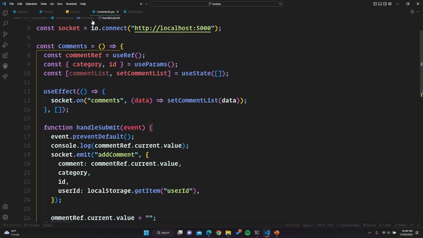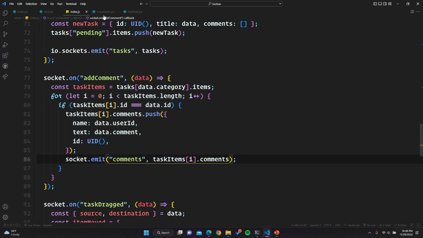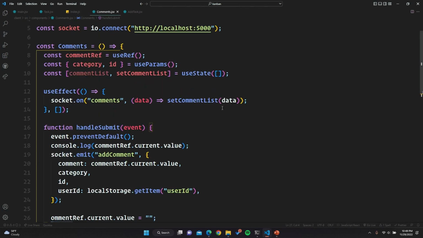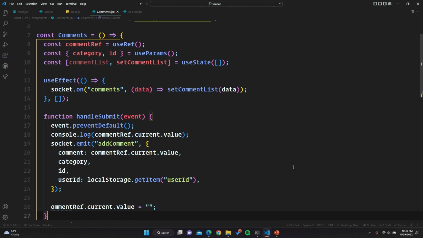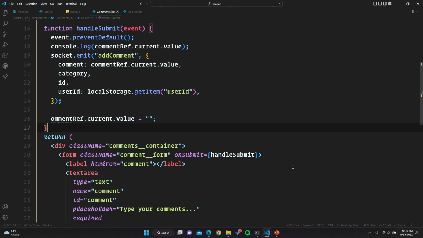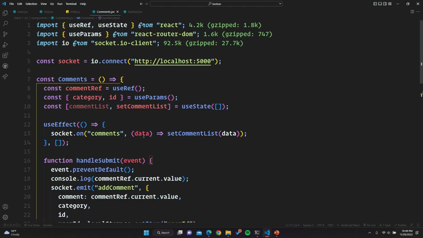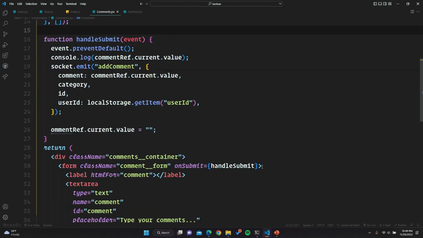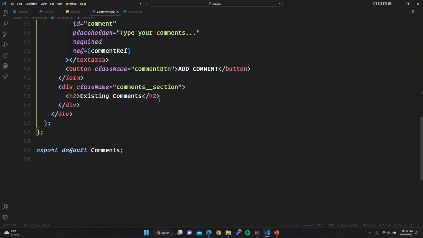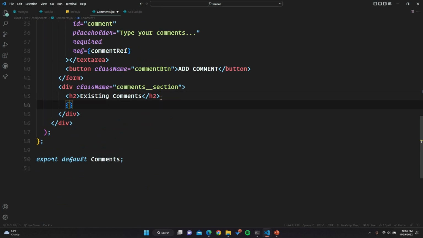Socket.on comments and then data when we get it. That's why we put this event listener here, because socket.emit comments is going to show up here with this set comment list with the data. So let's use this comment list. Okay, this is where we wanted to use it.